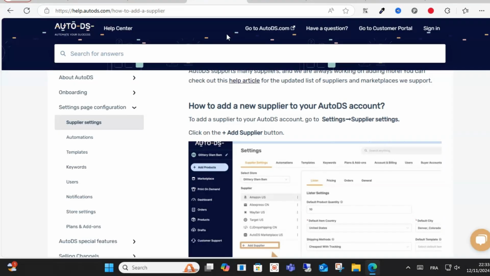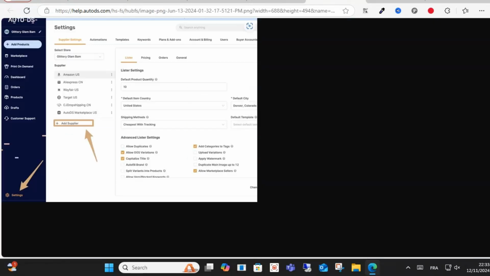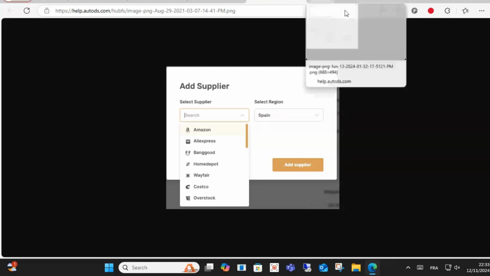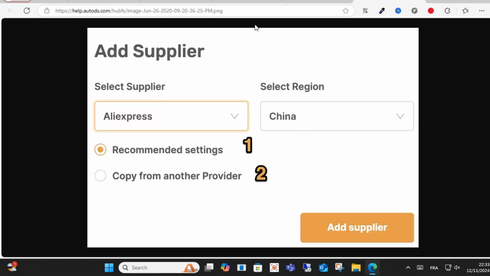And after that guys, what you have to do is just search for a supplier, for example Amazon supplier, as you can see here, or AliExpress supplier, and click the selected region and click add supplier.